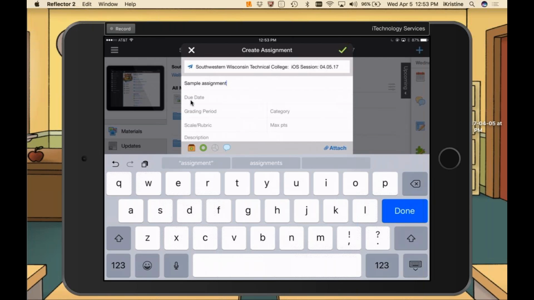I can go through and I can give it a due date. I could choose the grading period. And if I click on any of these items, it's going to pull up the grading period that I have. And then I just kind of have to click back off into the white space. We still have to give it a category. So we need to make sure that we have our categories created.